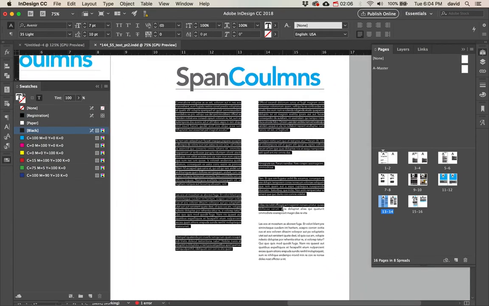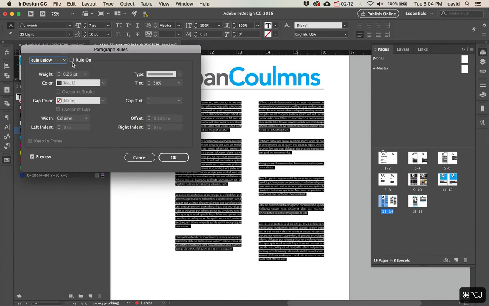Now we're going to set the rest of the rules here. Option Command J. Paragraph rule is on, 0.25, which is right. Tint to 50, that's fine. Offset 0.125, so it goes in the middle of each of these paragraphs. And that's what I'm looking for.